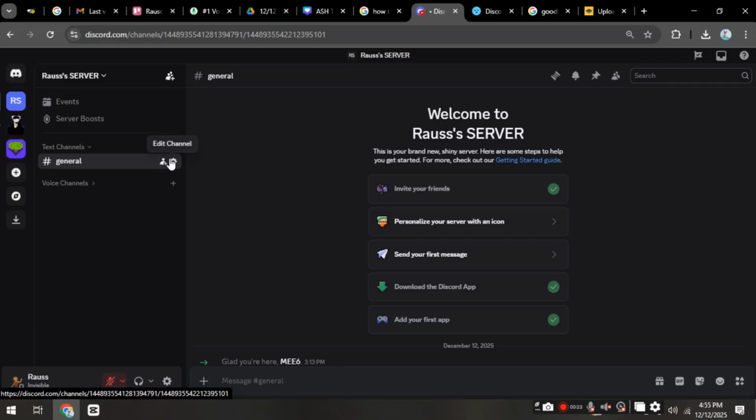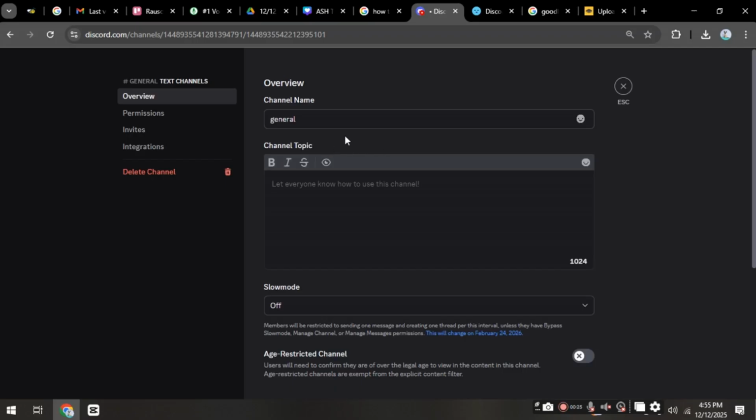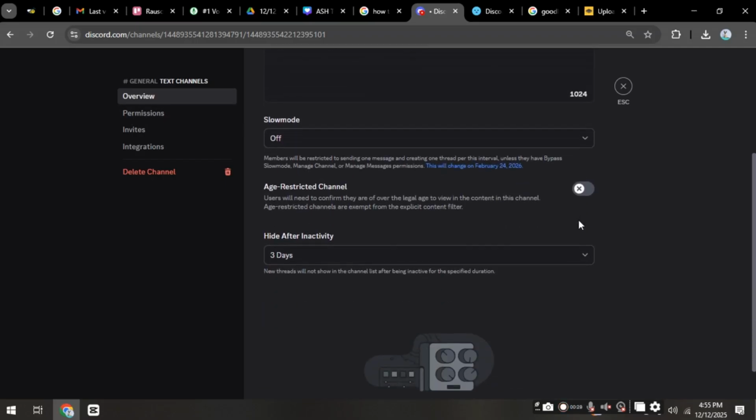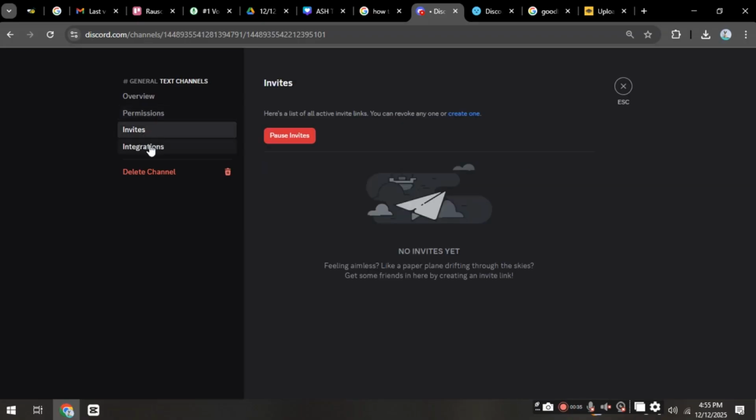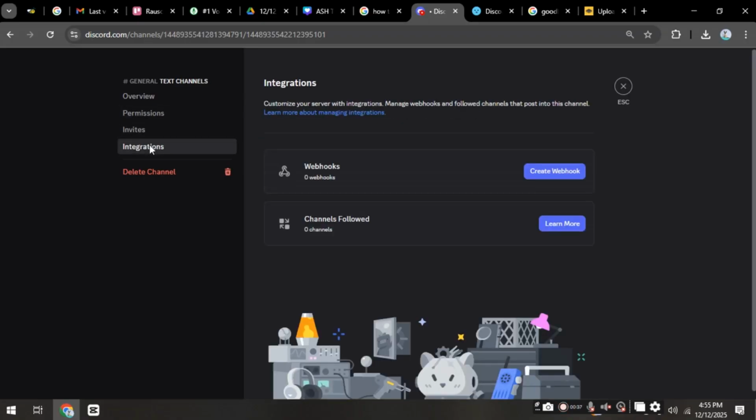Start by enabling two-factor authentication in your user settings to protect your account from unauthorized access. Next, make sure your email and phone number are verified so Discord can recover your account if something goes wrong.